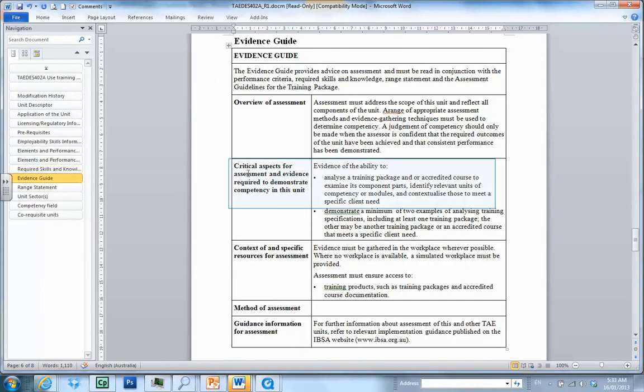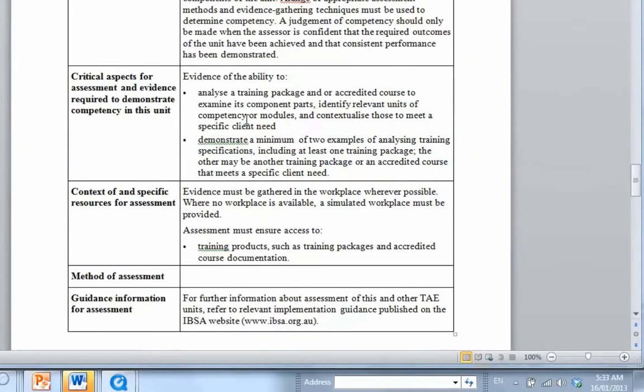So we have the critical aspects. Evidence of the ability to analyse a training package, examine its component parts, so that is the part we're doing now, examining the component parts. Identify relevant units of competency. Well, we've identified this as a relevant unit of competency for Susan. We need to demonstrate a minimum of 2 examples of analysing training specifications, including at least 1 training package, so that's what we're doing with our case study of Susan, and the other may be a training package or an accredited course, and this is where we're building our case study for John.